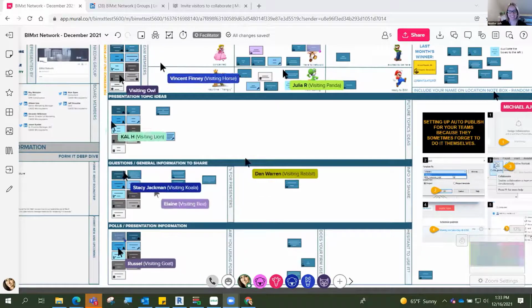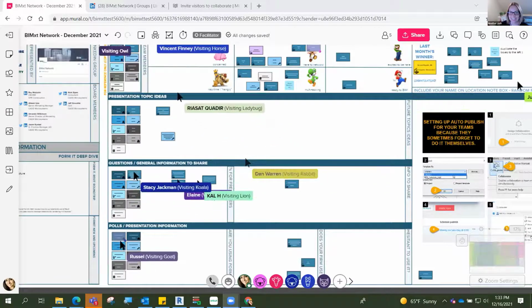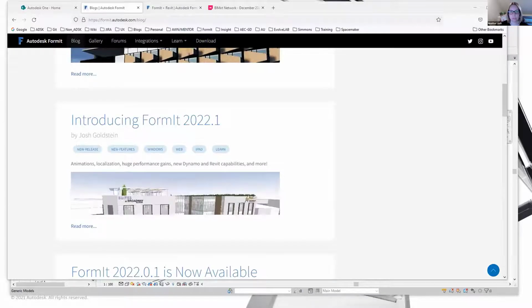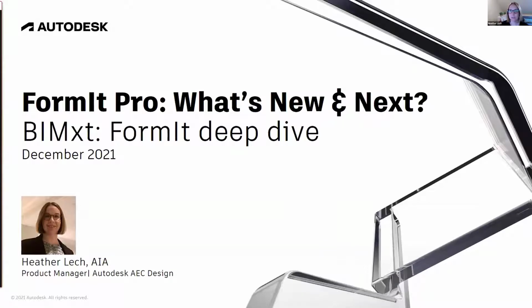Oh, excellent. Okay. I'm going to share my screen. So I was going to show you one thing, but before I get to that, I'm going to show you something else. I saw one question come in from Nick in the chat about whether components that are masked in FormIt are tracked whenever they're brought into Revit. Like, can you update the porch geometry?